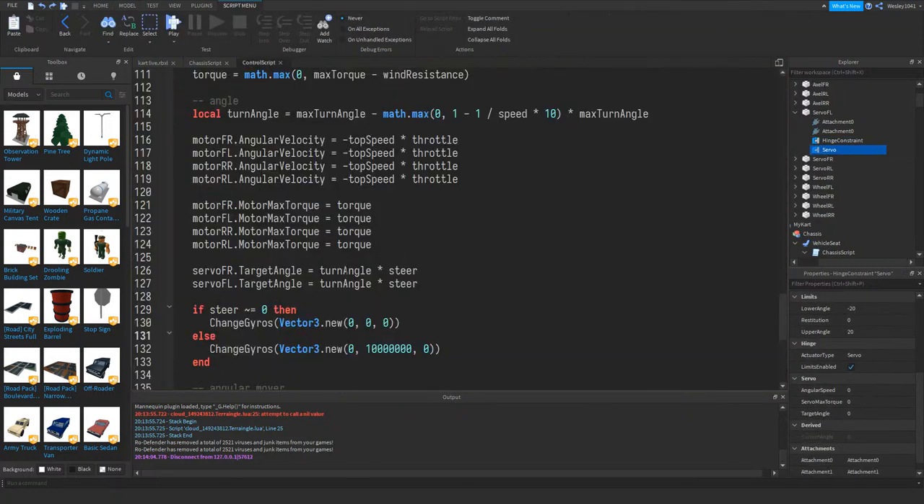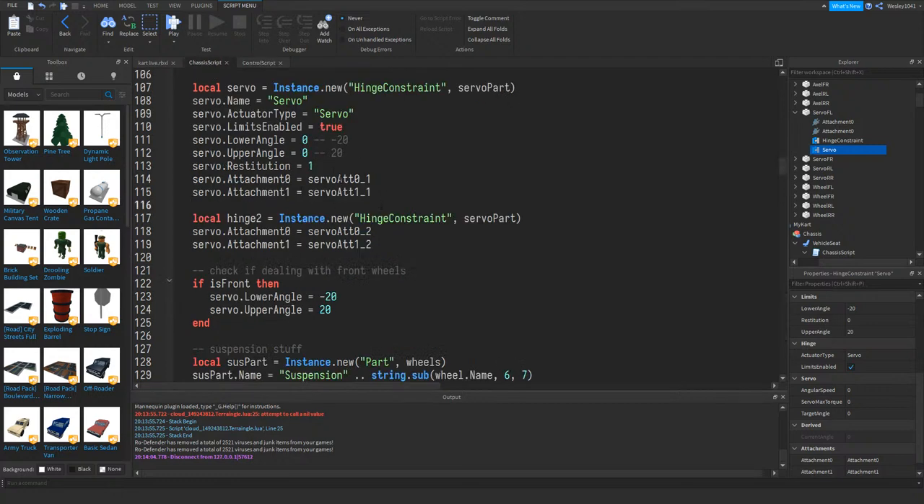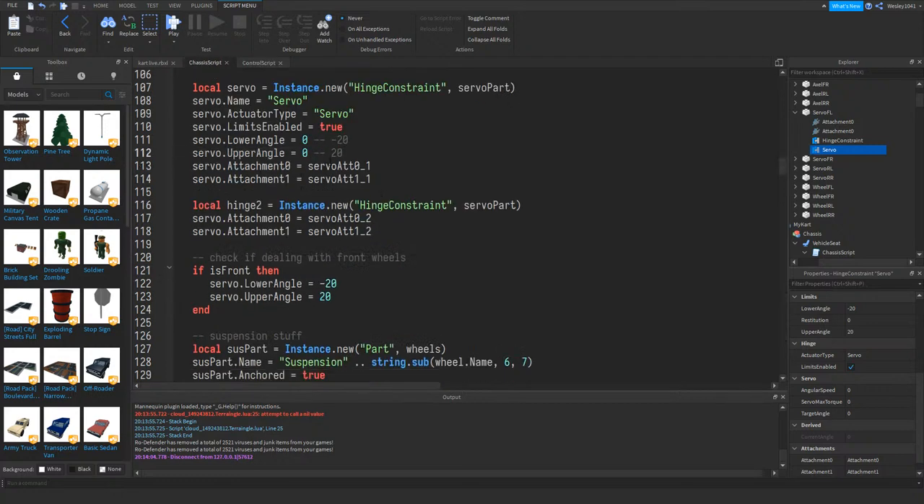Restitution doesn't do much either, so let me get rid of that. Okay, I need to think. Let's see, what do I have to do here? So, lower angle, upper angle, that's fine. Okay. Why do the wheels have their own wheel? Good question.